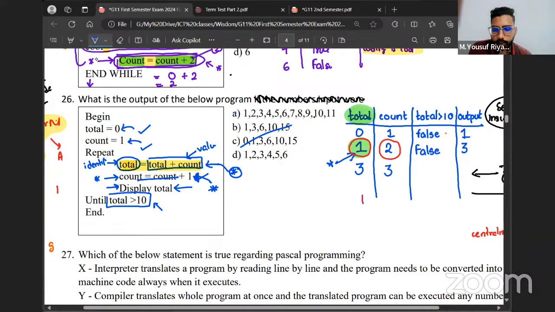Total equals total plus count. Yes, the new value of total is going to be 3 plus 3, which is 6. What's going to be the new value of count after I execute this instruction? Yes, count equals count plus 1. So currently the value of count is 3. So count plus 1 is going to be how much? Yes, now count is going to be 4.